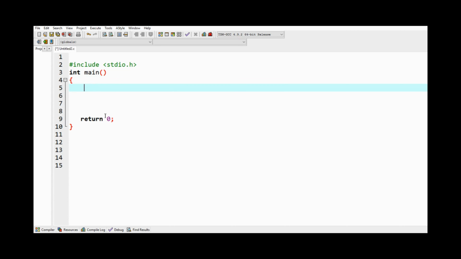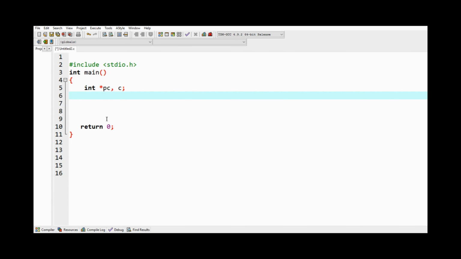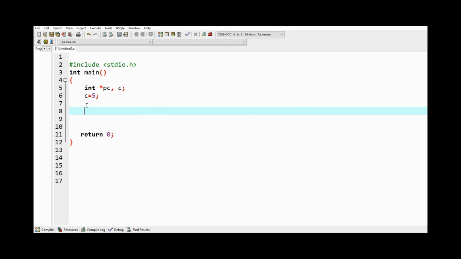In this example, we will learn how to work with pointers in C. The first thing is to declare a variable and a pointer. So we have int asterisk pc, this is our pointer, and we have a variable c. Until here, the pointer pc is free, there is nothing inside, and the value of c is also empty. Now, let's give a value to c. So c will take the value of 5.